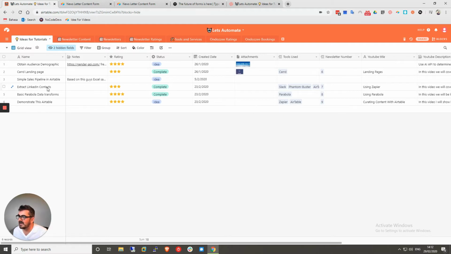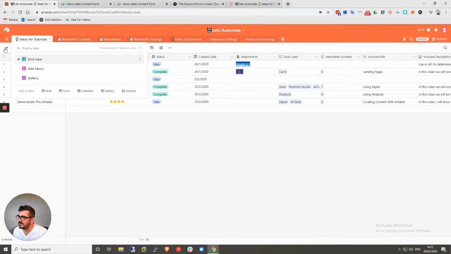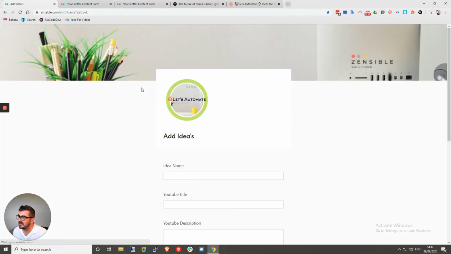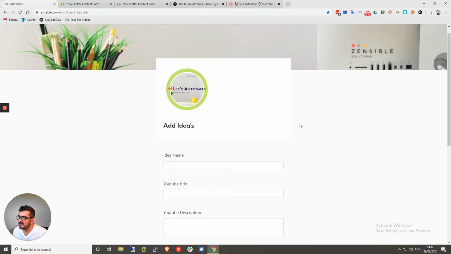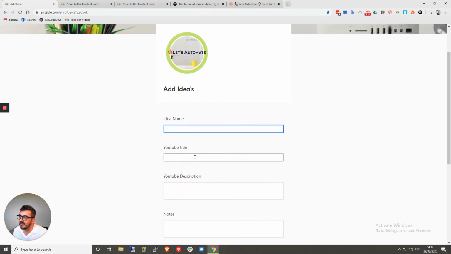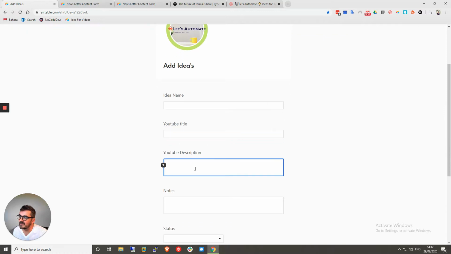The way I enter it into here is I use the Airtable form. You can create grid views and different kinds of views in Airtable, and one of them is to create a form. If I just show you briefly, if we click on idea for videos, it takes me to this form I've created based on this table, and then I just fill that in. So the idea name, YouTube title, YouTube description.